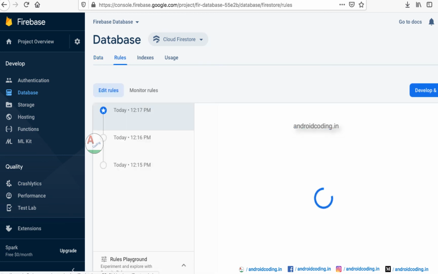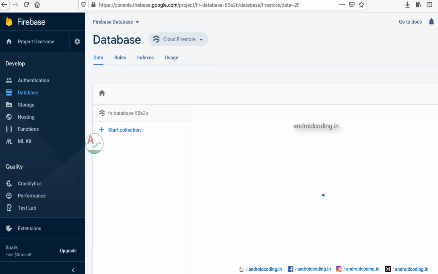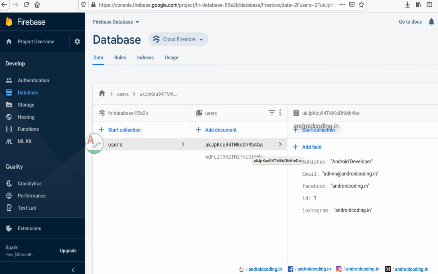And don't forget the rules thing, because if you are confused about the rules you can't proceed with the tutorial. So be confident with these rules. We have provided read and write access for all the users under any condition. Generally we don't provide it like this, so please take care. And when you are making a real-time application, don't provide this rule, I am saying. So this is how the collections are stored.